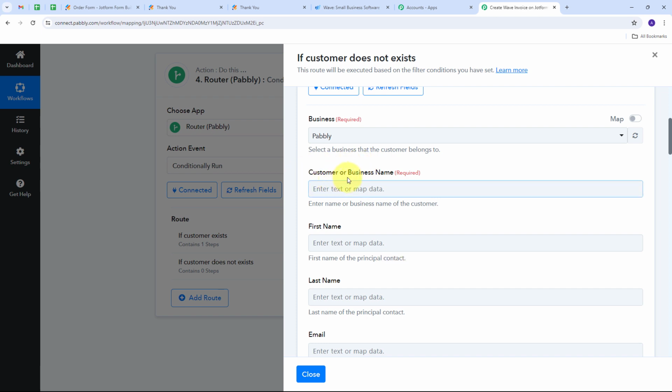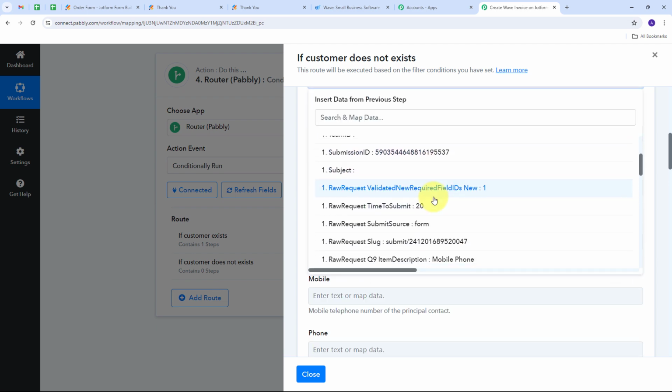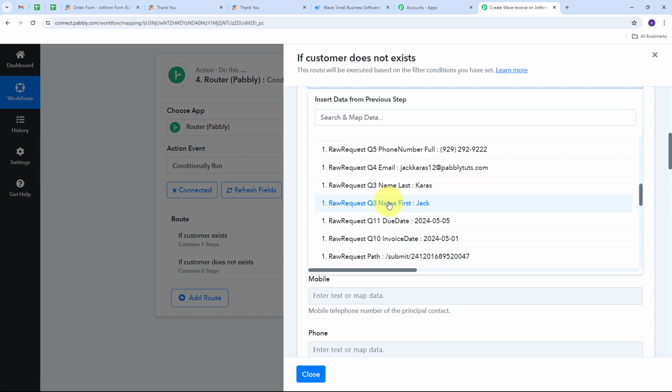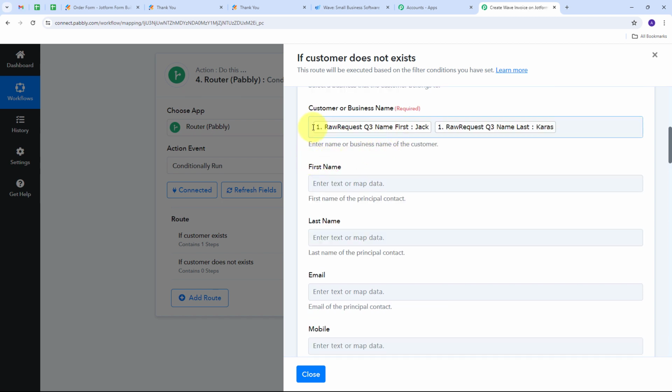And here I have to give my customer or business name. So I'm going to click here. I will open the response of Jotform. And here this is my new response of Jotform. So here this is the first name of my customer. So I'm going to map this. I will give a space and I'm going to map the last name. So here this is going to be my customer name.